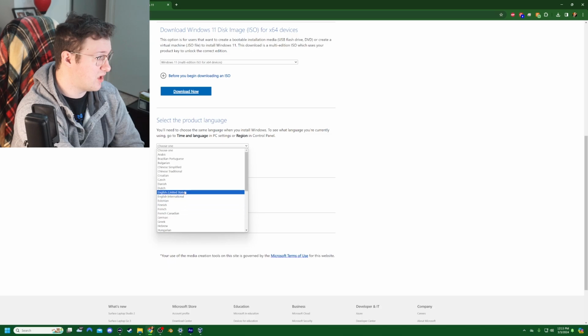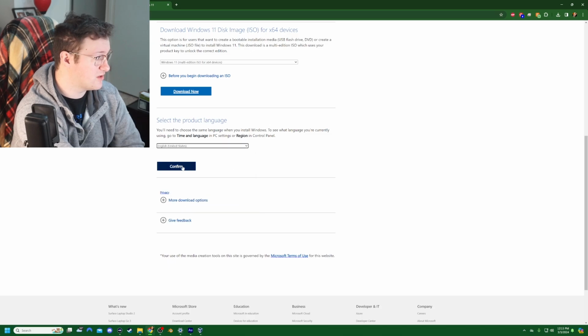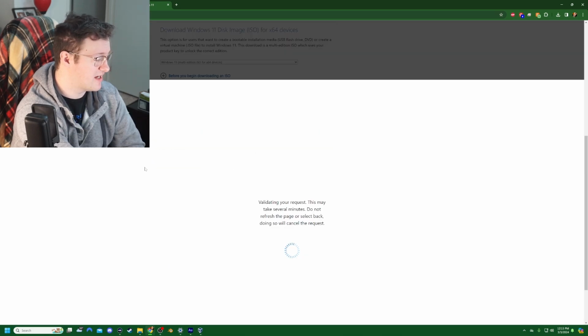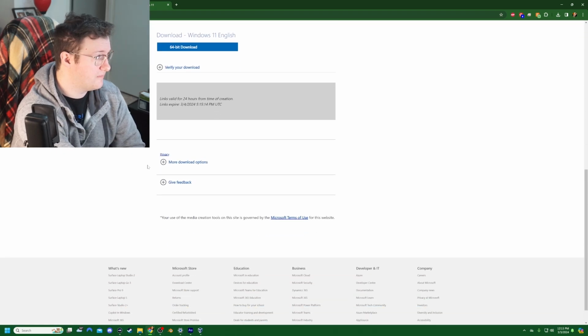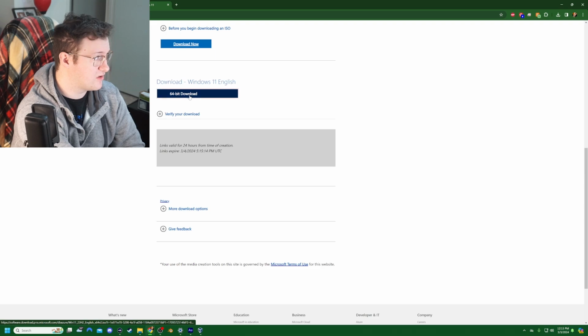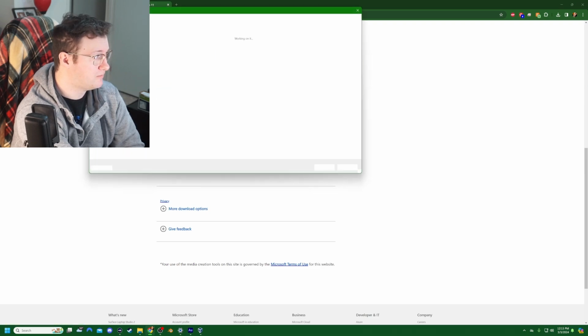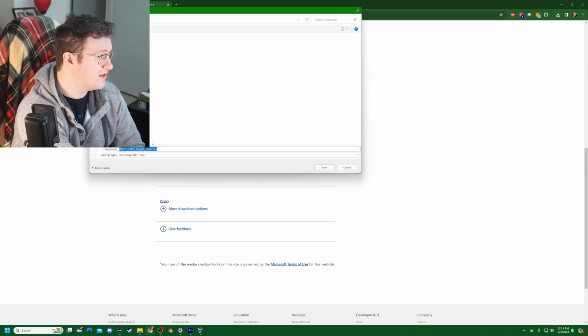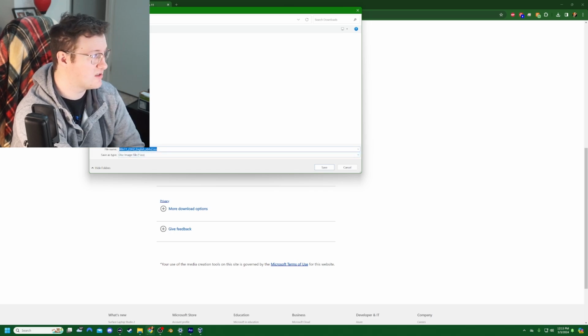We're going to choose our language. So go ahead and choose your language as needed, and I'm going to say confirm. And it's going to give us the download link, which is here, and you're just going to hit download. And you'll see here, this is Windows 11 23H2 English 64 version 2.iso. And that's the key thing, is that .iso.